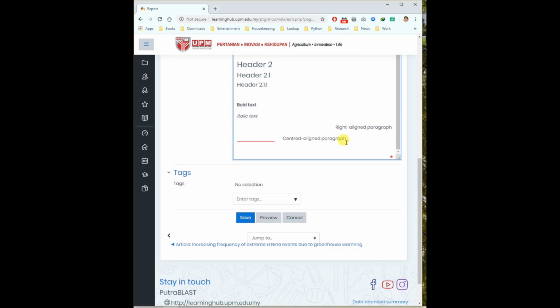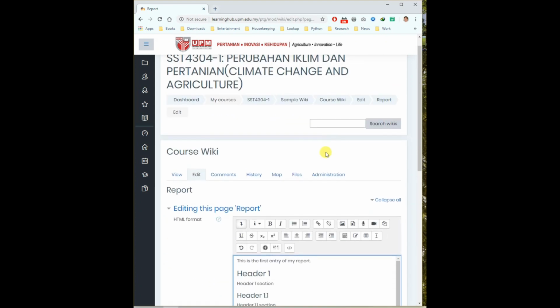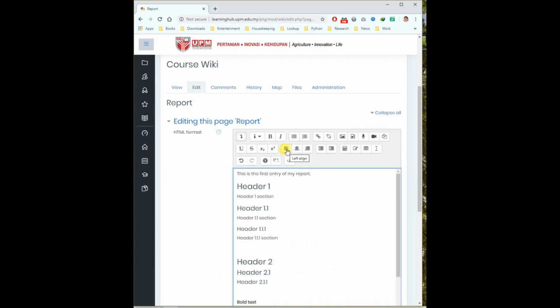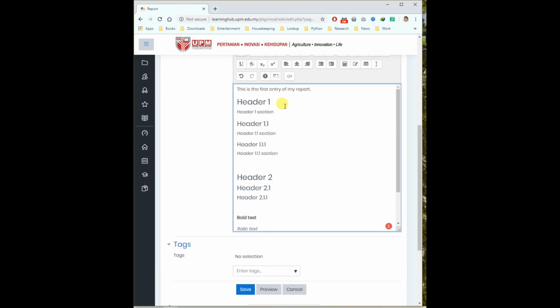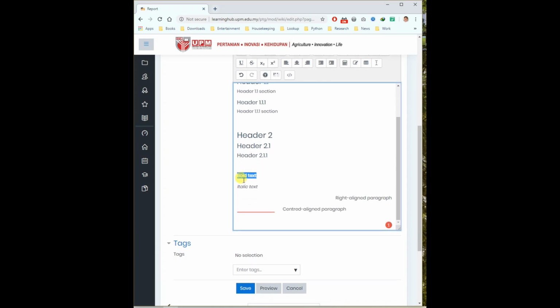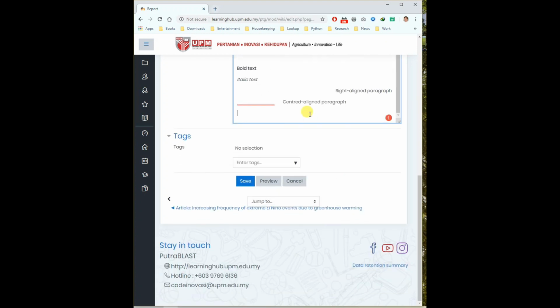Again, if you would like to change your mind, we can have it selected and click on the left align if we want. So we have seen that we can insert headers, subheaders, sub-subheaders. We can bold the text, we can italic the text, we can right align the paragraph, center align the paragraph, even left align, which is on by default.